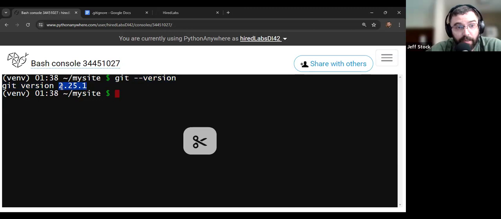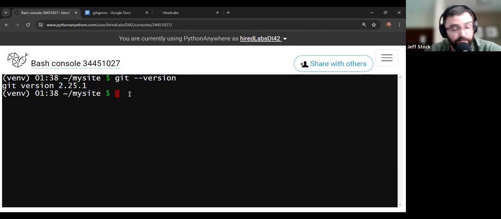So this is version 2 of Git. That's the major version. There's 25, which means they've done some minor changes 25 times, and they've done 1 patch fix. So Git version 2 won't work with Git version 1. Git version 2.25 should work with Git version 2.24. But we're at 2.25.1. Not super relevant, but we know that's what it is.